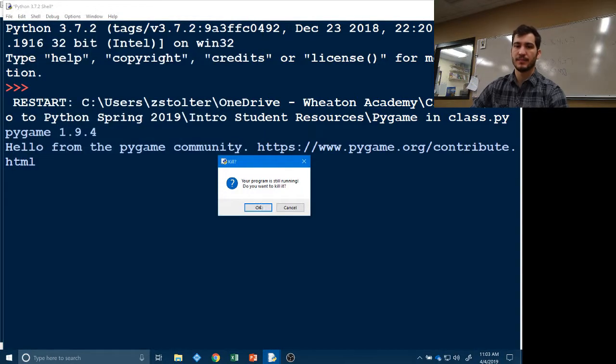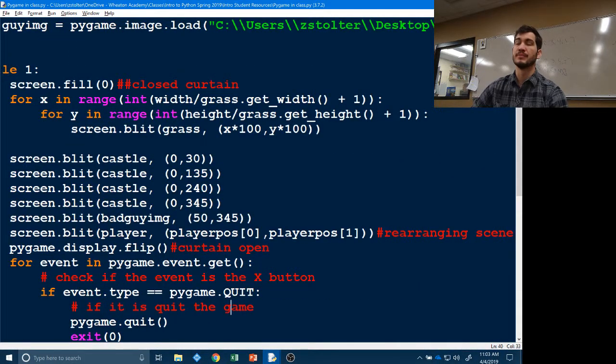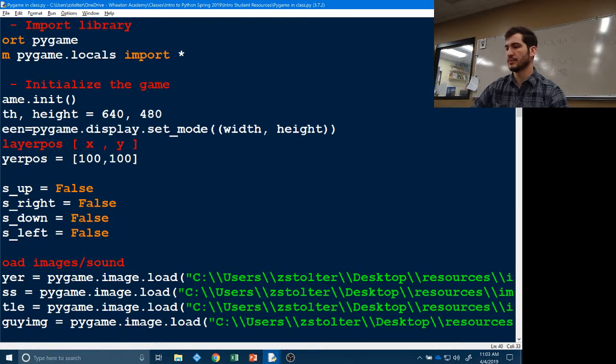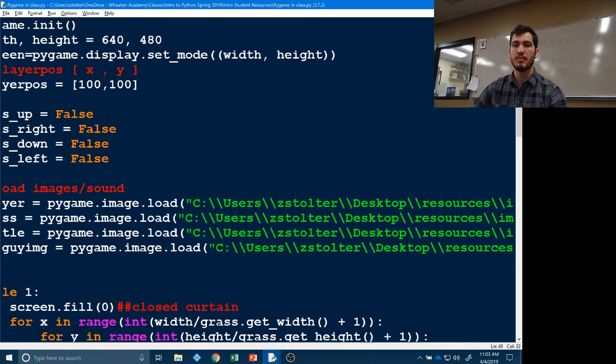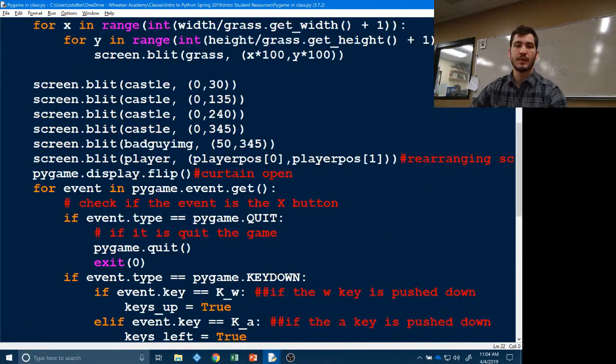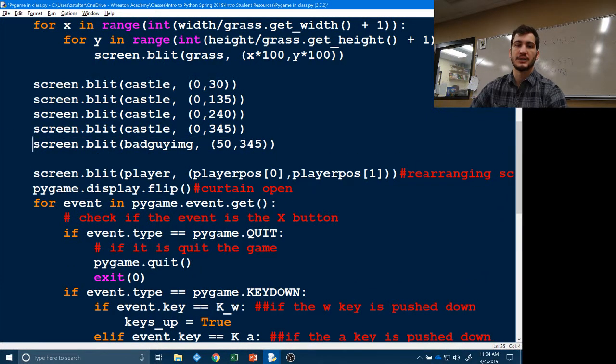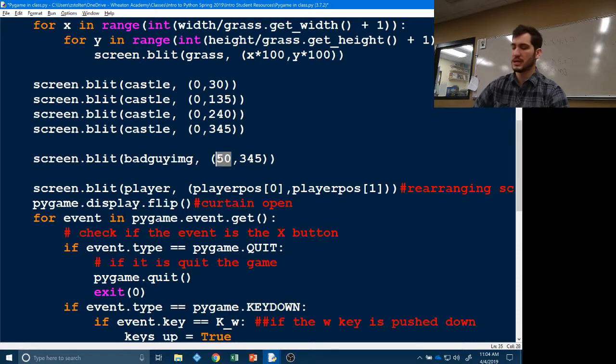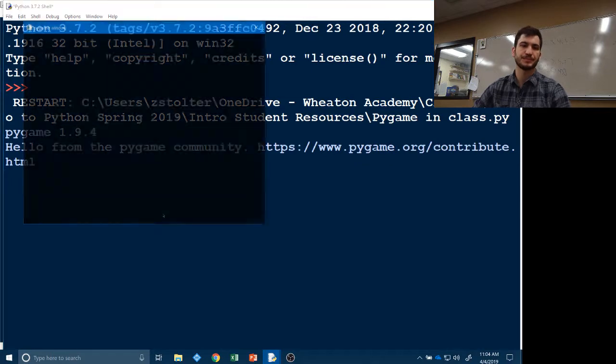Does everyone have that? Not yet? Okay. I think that's where we'll stop because we only have like 3 or 4 minutes left of class. But you guys need to have your bad guy image all set on your screen before you leave. Yes? Where do you blit the bad guy image? Oh, it doesn't matter. You put it after the castles. I do it after the castles, and the actual location doesn't really matter, just as long as you can see it on screen somewhere.